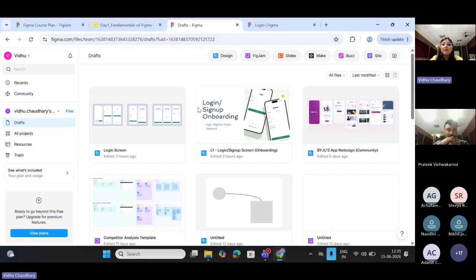So is everyone fine with the layout so far? Yeah. Okay. All right. Okay, FigJam पे Sharon. Hmm. For tomorrow, we'll be moving to Figma. Yeah.